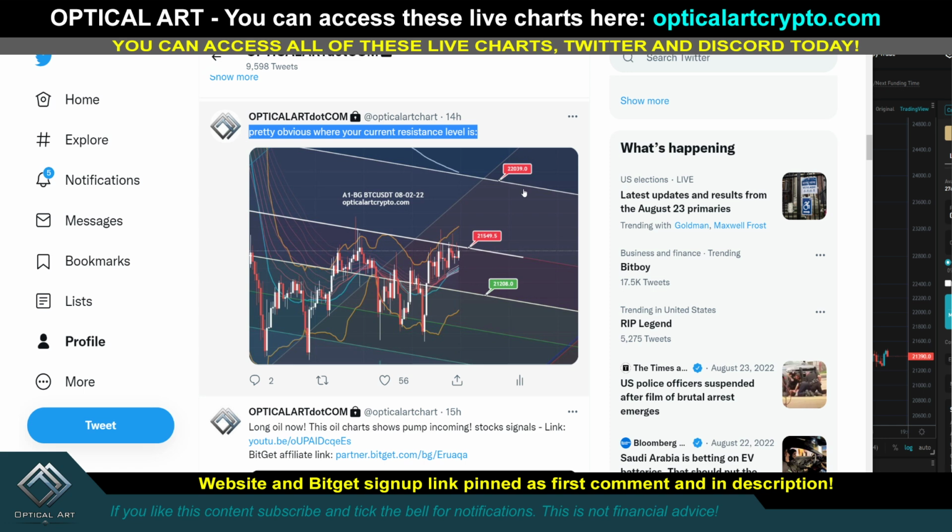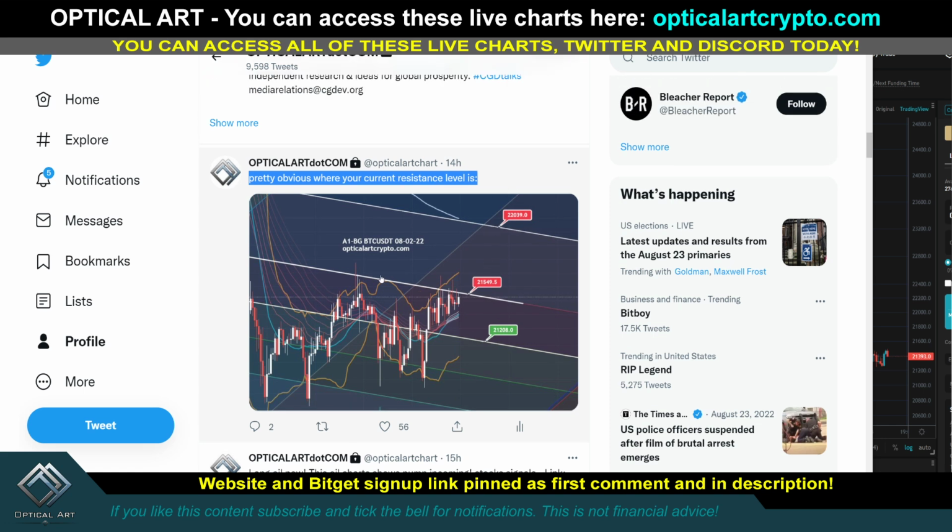But again, 14 hours ago, I said it's pretty obvious where your resistance level is. And right here on the A1BD chart, you see we got rejected at 21,005. Well, this was our resistance. I said this is a point to put in a short. You can see we kept getting rejected. This is the next support level, 21,200. And you can see how this played out.